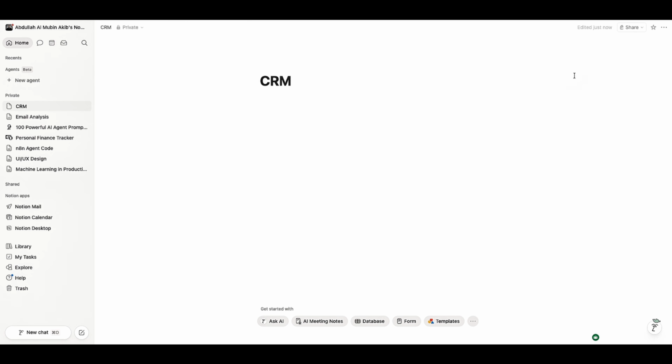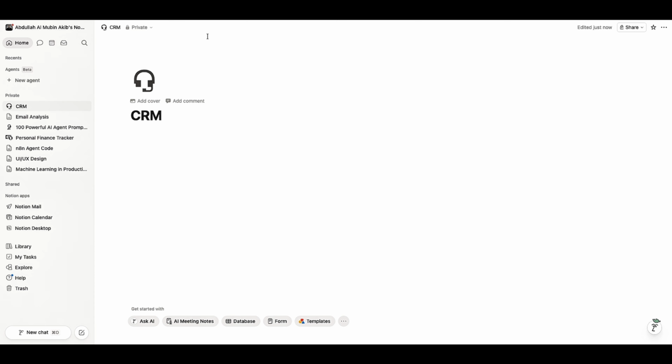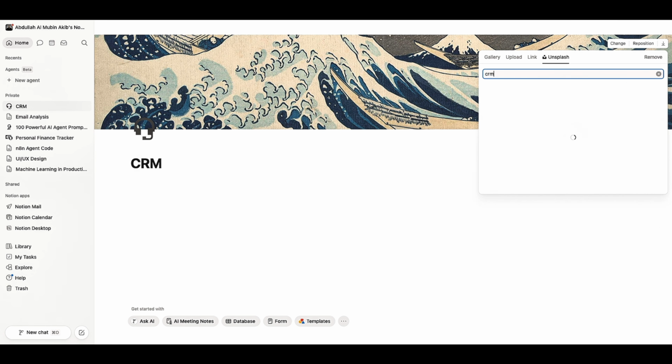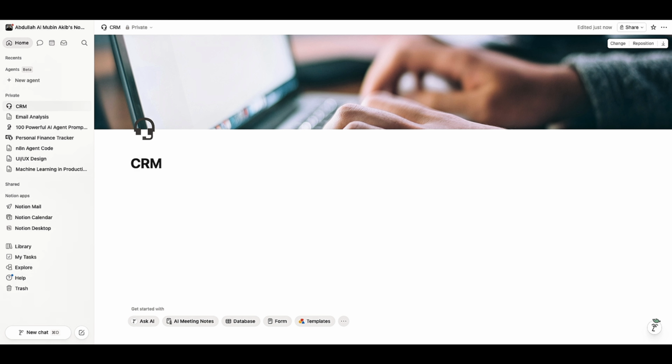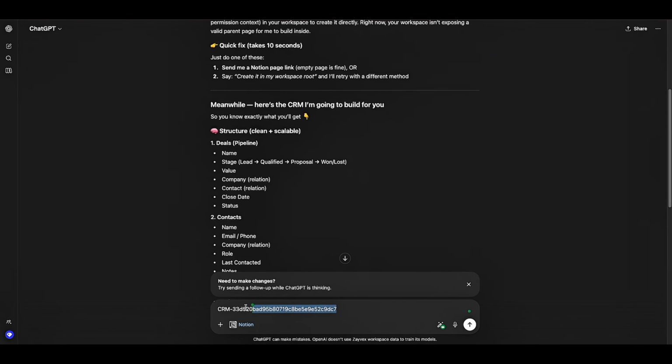I will say CRM, let's open it full view, give it an icon. I like this one. Then you can add a cover here. Let's see. Let's choose. I think this one will be good. Now you can share the link with it, or what you can do is in the URL link of your browser, you can just paste that. There will be something like this.